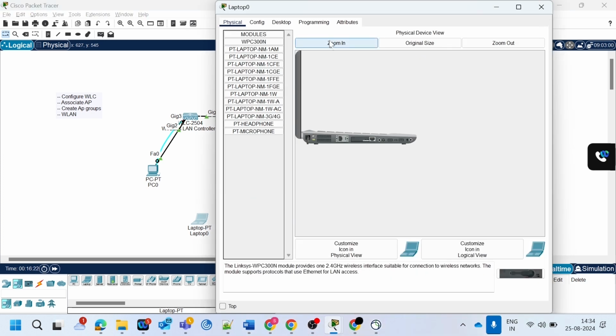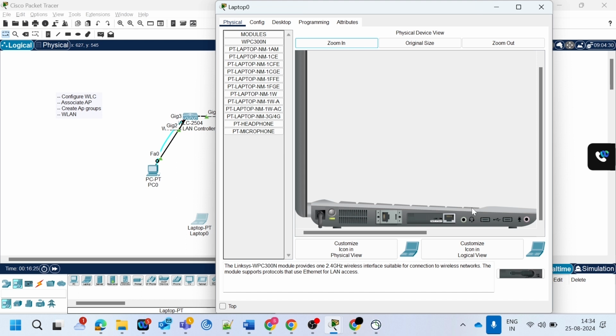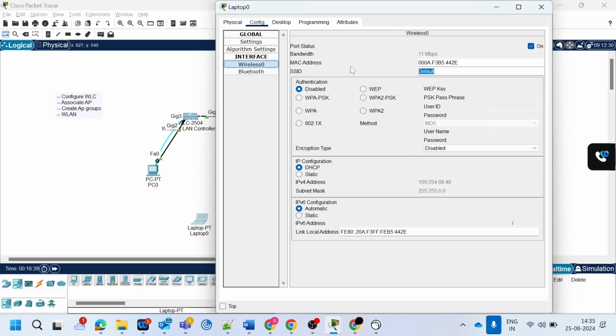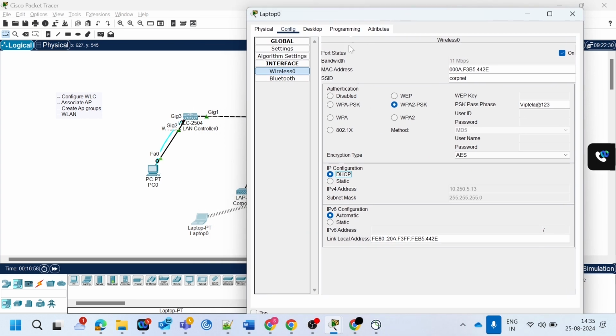And if we bring up a laptop to connect over the network, let us click on connect. Okay, here the laptop is using the Ethernet module, so we are going to turn it off. We are going to bring the wireless module to connect over the wireless network and turn it on over the desktop. Okay, wireless 0, and it should connect to the corpnet. We are using WPA2, so the password would be viptela@123.